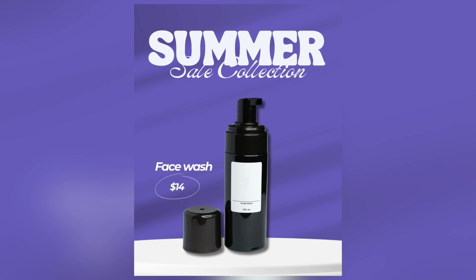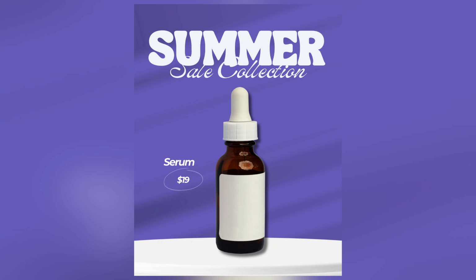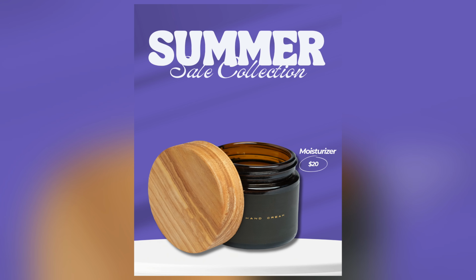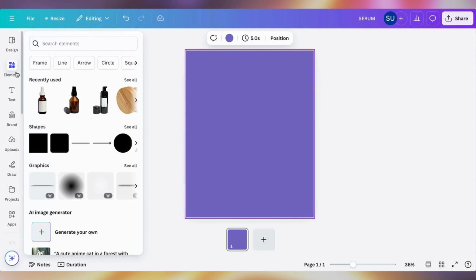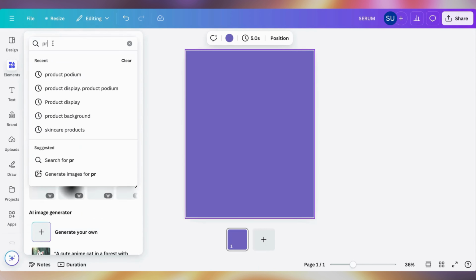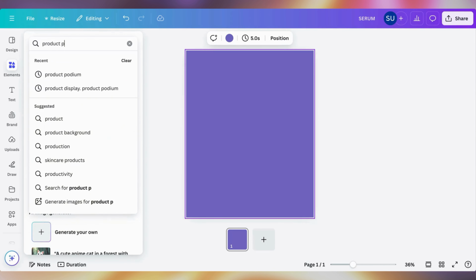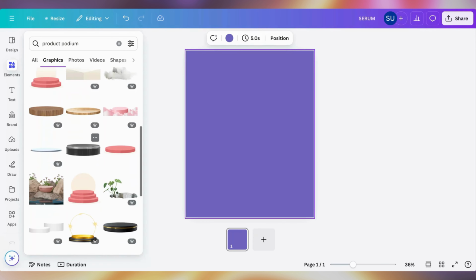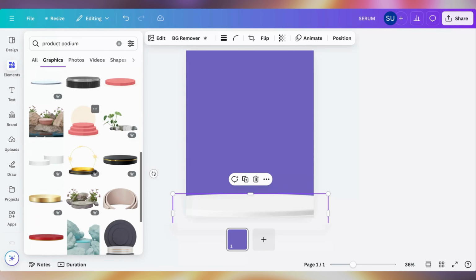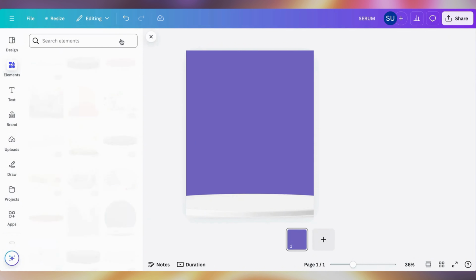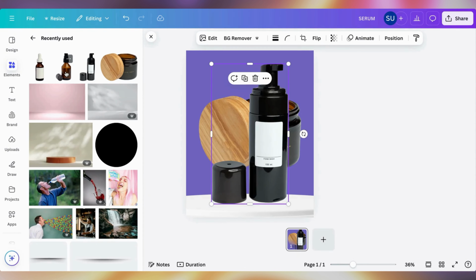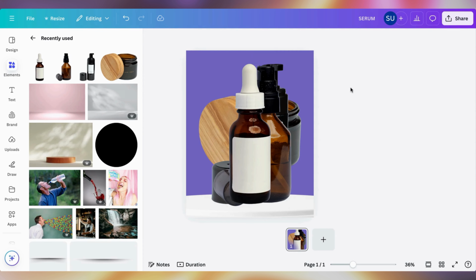How to achieve this video transition in Canva. On a clean page, go to Element, search for Product Podium. Now that you have this, begin to upload your images. For this, I am using 4 images.